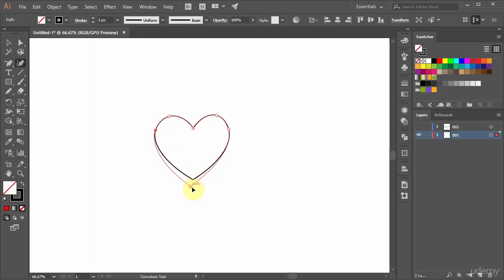Okay, the last thing we're going to cover in curvature tool is removing points. What if, for example, we accidentally add anchor point in here, which we don't want or don't need? We can use the curvature tool to select it and then hit the delete button. Now that anchor point are gone.